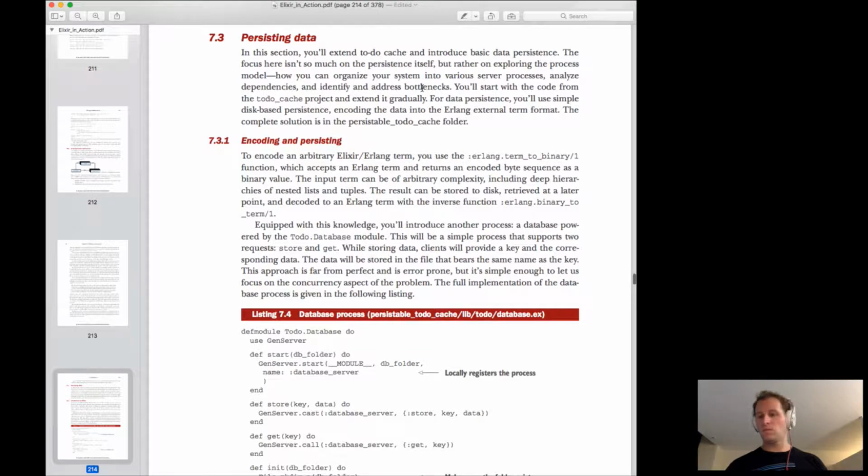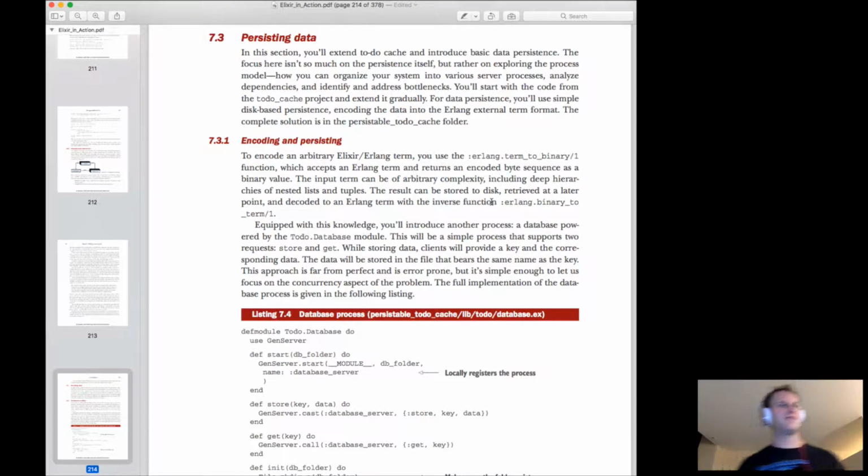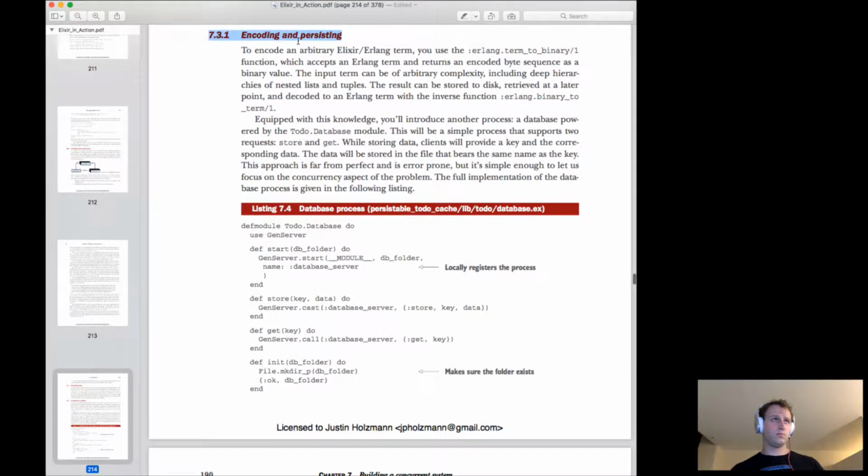Cool. Oh, whoa, flux. Looks very different. Encoding and precision. Cool.